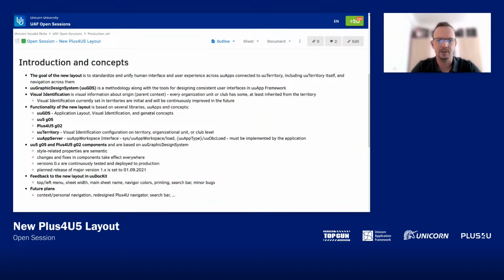Currently, the visual identification for my territories is unified, but I'm pretty sure that in the future there will be a possibility to select the visual identification which you would like the most. And for the territories, all of the Unicorn companies already have visual identification prepared by VicDesign. Right now, it is important to say that it's the initial version.